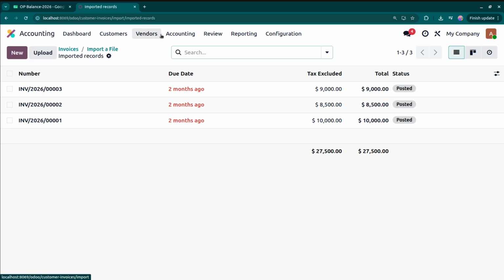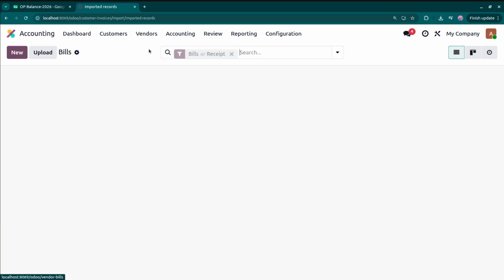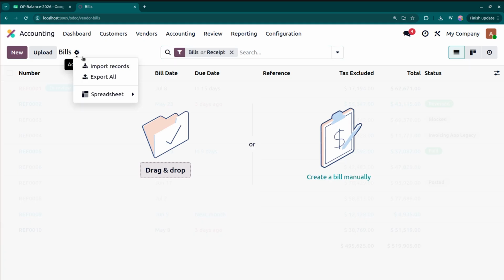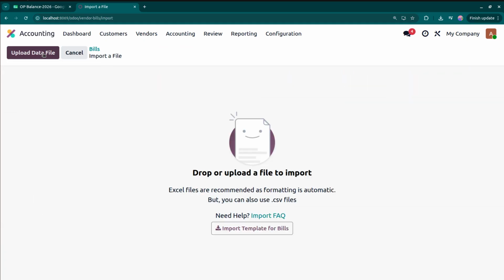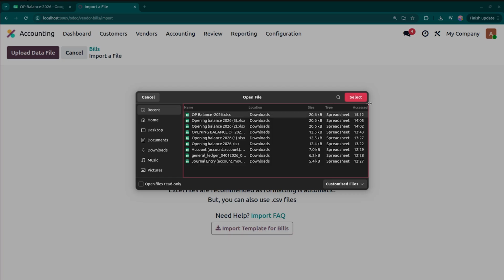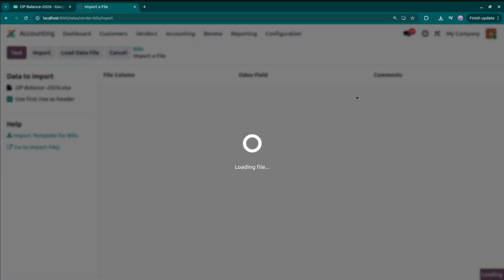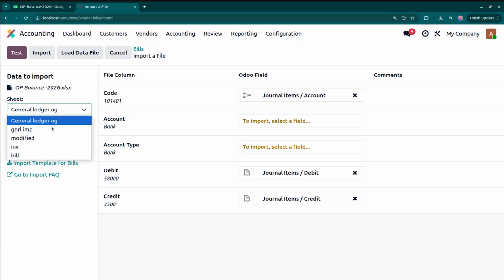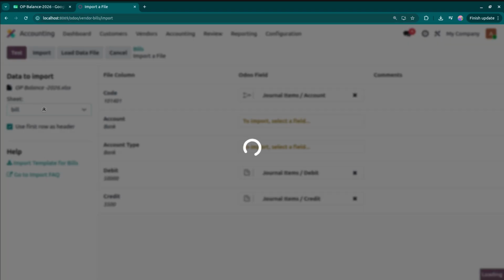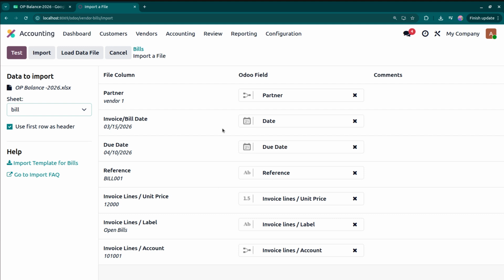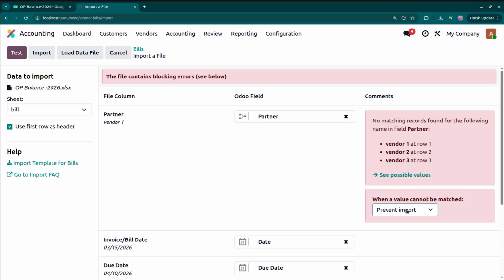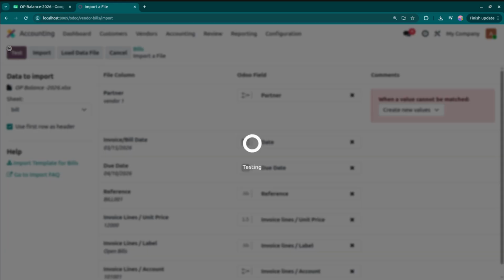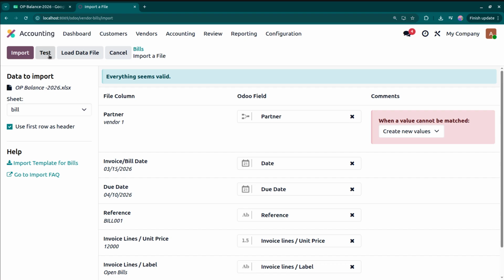Once we are done with that, now I am moving on to the vendor side and I'm going to import the vendor bills as well. Just clicking on import all records, upload the data file, clicking on the created Google Sheet, and we are going to provide the correct Google Sheet under the sheet side. Now you can see we have fetched each and everything. Once we are done with that, let's test this. There we have an error, but no problem. We can use this as create new values. Once we are done with that, now let's test it one more time. Everything seems valid and let's import it.